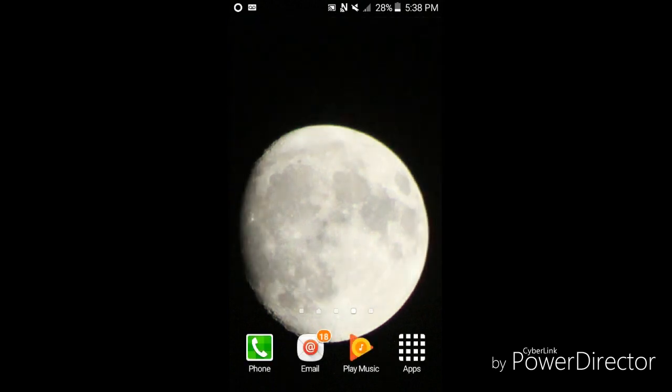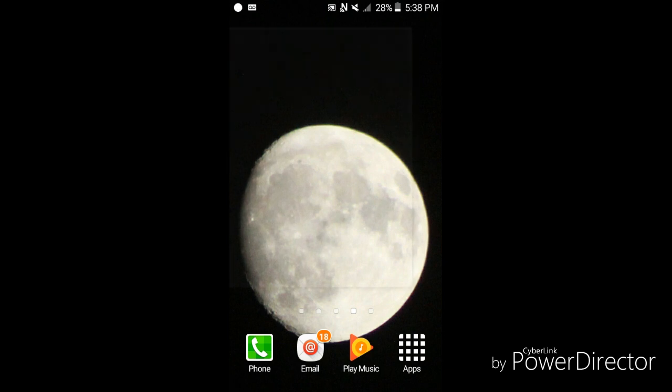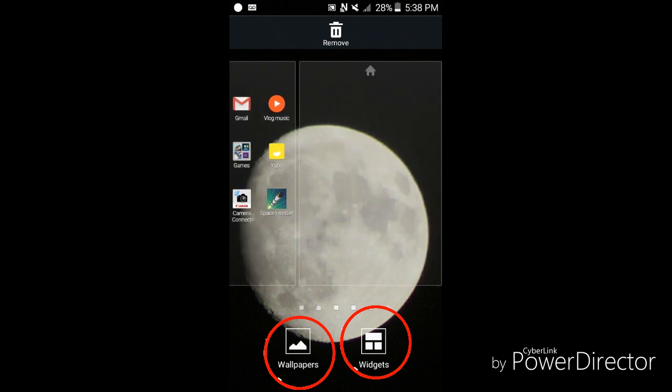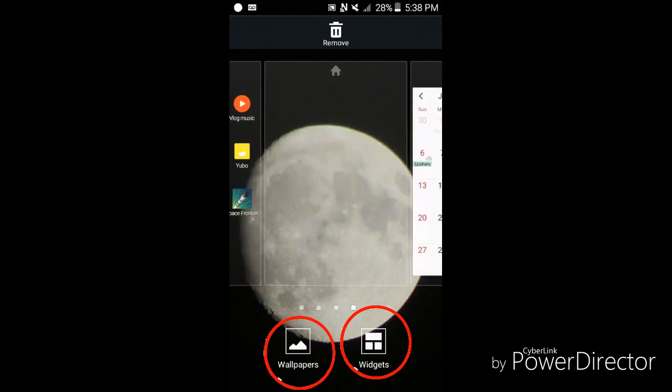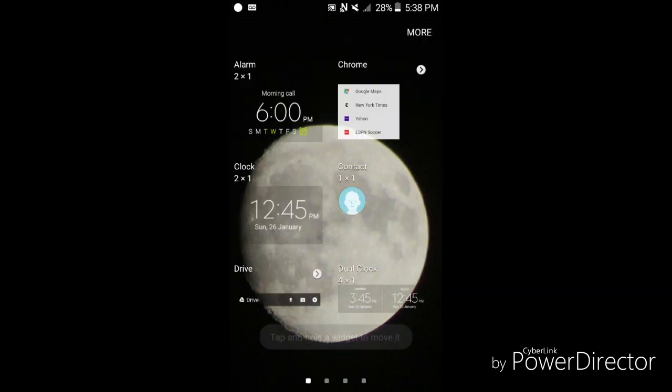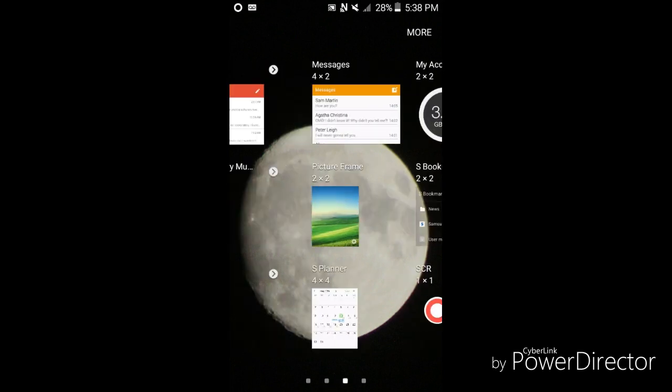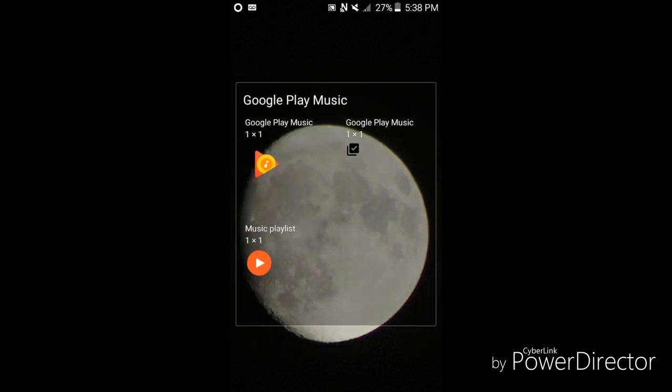So to add widgets, I may have just gave a hint out of how to add it, but I'll be showing it now. So if you press and hold on the screen, it gives you the page that you're just on. You can swipe to another one, and then it says wallpapers and widgets. So if you click on widgets, you have multiple ones. So these are just singles, and then if you click one like Google Play and the arrow, it gives you multiple.